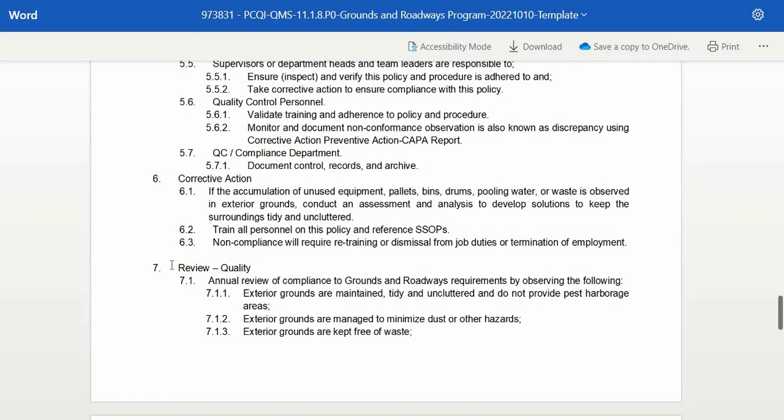Seventh is review quality. The review section serves as guidelines for conducting the annual or periodic review. Annual review of compliance to grounds and roadways requirements by observing the following. Exterior grounds are maintained, tidy, and uncluttered, and do not provide pest harborage areas. Exterior grounds are managed to minimize dust or other hazards. Exterior grounds are kept free of waste.